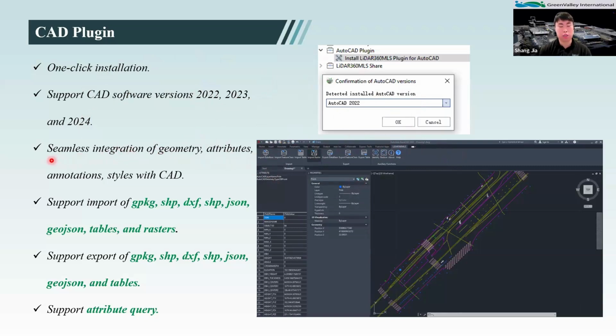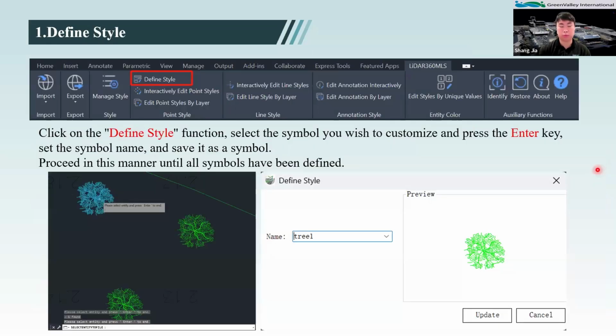So as mentioned before, it supports the import of GPKG, SHP, DXF, CSV, JSON, GeoJSON, tables, and rasters, and supports the export of all of the above file formats as well. And it supports attribute queries and seamless integration of geometric attributes and annotation styles with CAD. So here are some of the feature highlights.